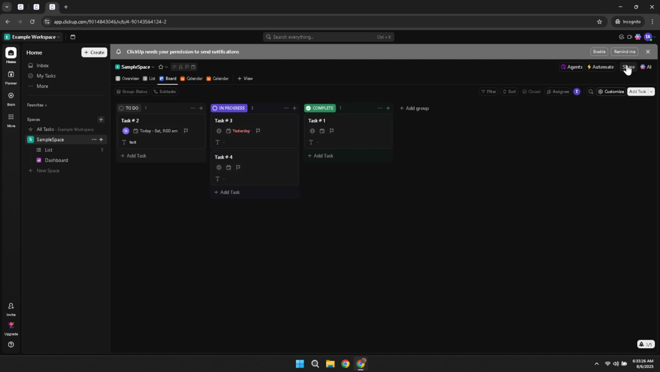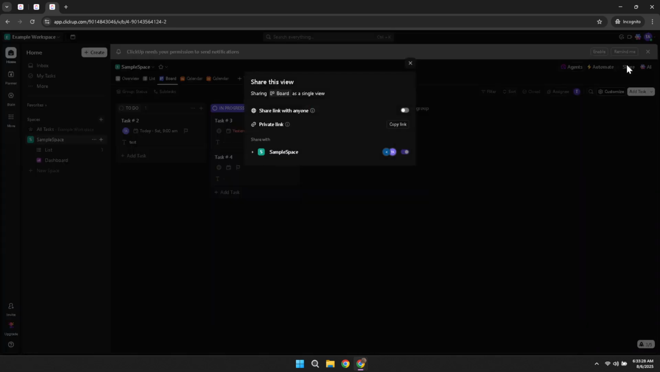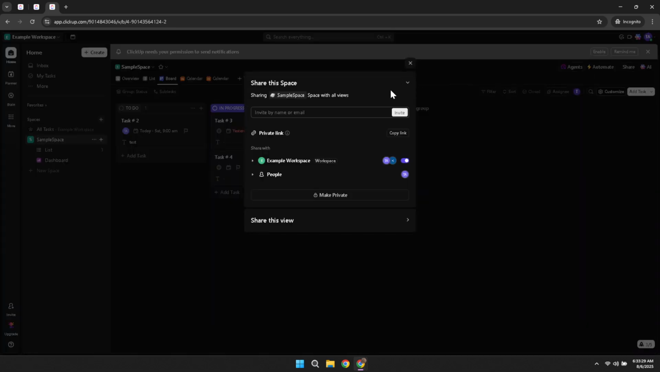The next crucial step is to copy the link for your dashboard. Within the sharing menu, you'll find an option labeled Copy Link. Click on that, and just like that, you've got your dashboard link copied to your clipboard, ready to share with your team, collaborators, or anyone else you wish to have access to your data.